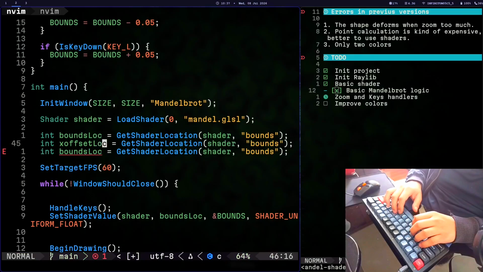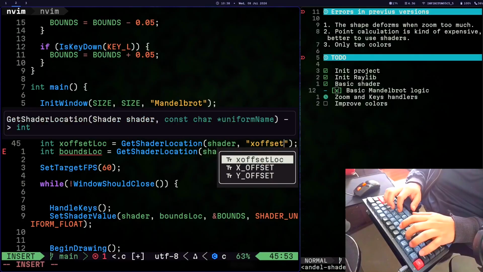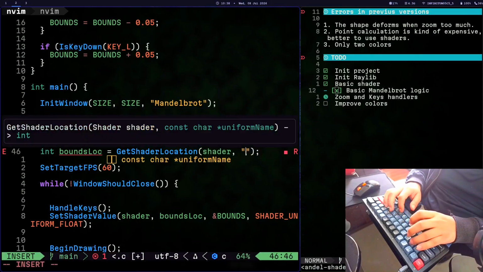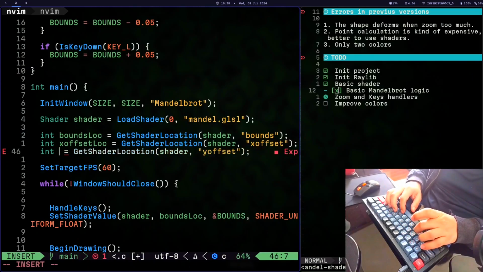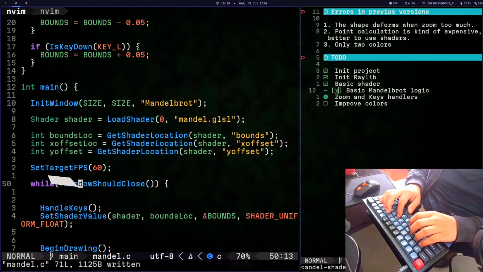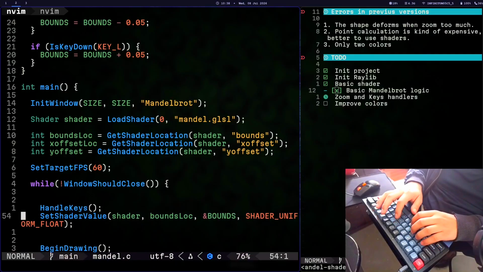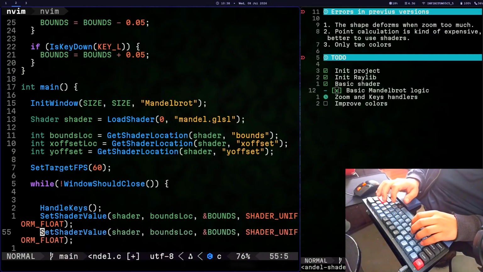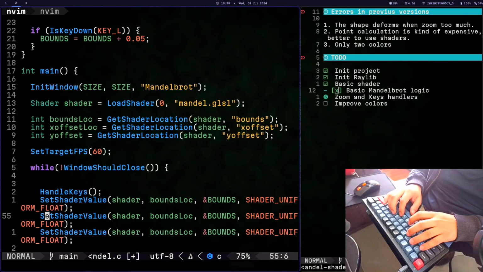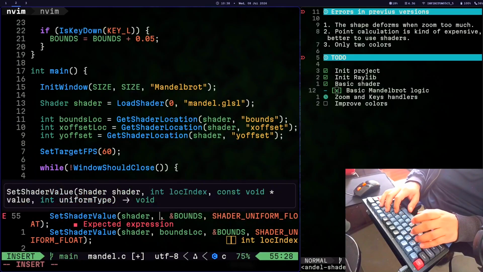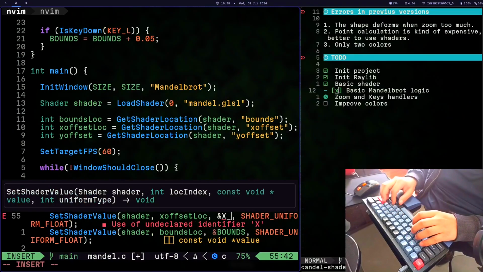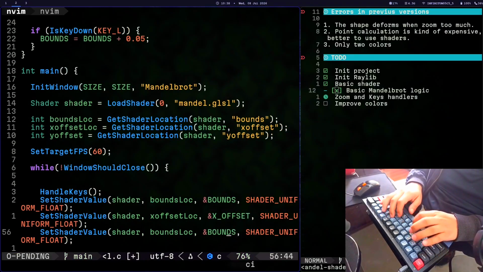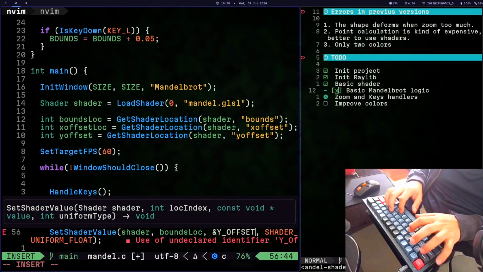X offset location and X offset, Y offset, Y offset, X offset location, X offset, Y offset.